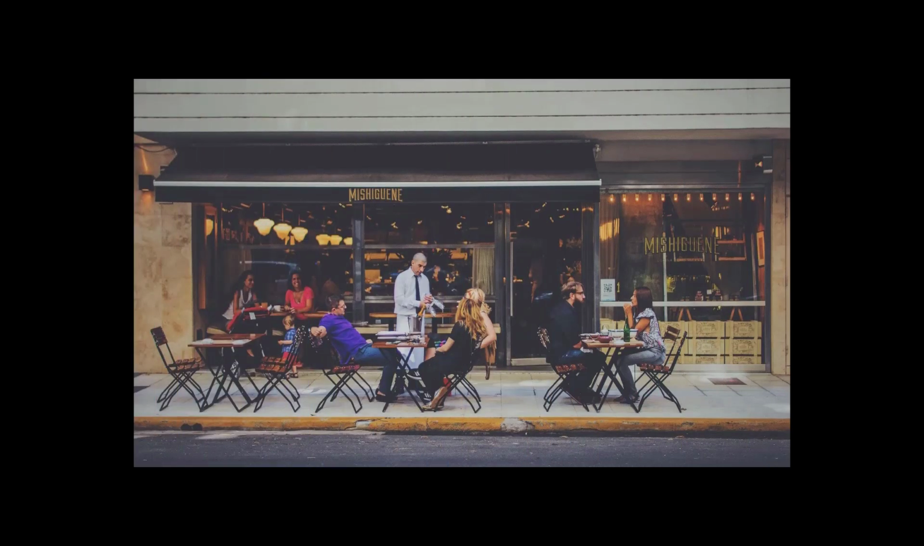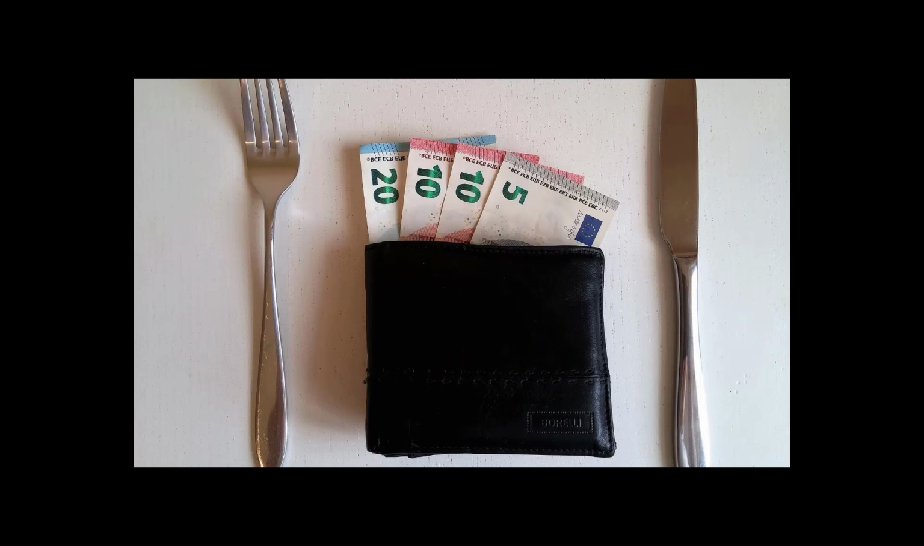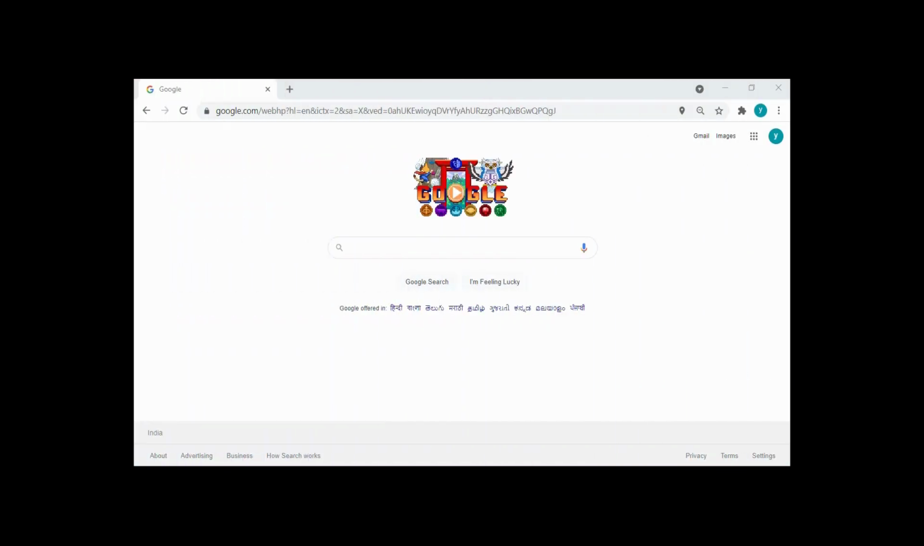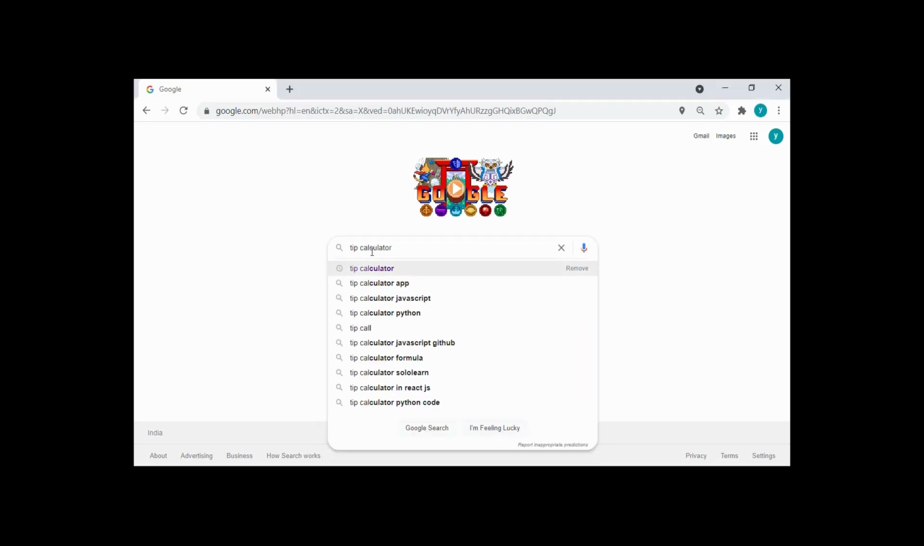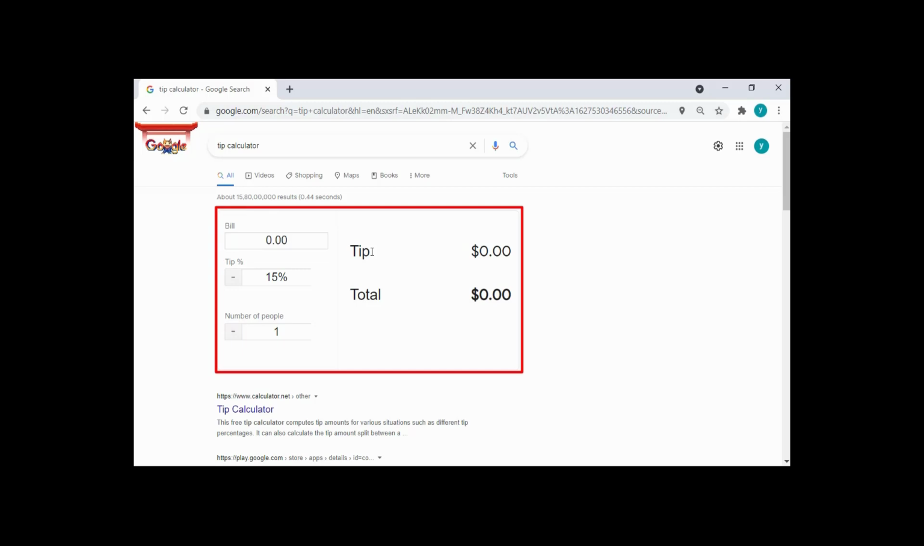If you are somebody who values the service provided to you and gives tips to the people who work for you, and if you have a condition, for example, whatever the bill amount is, I will give 5% of that as a tip, then instantly you can calculate the tip with Google search. Go to Google and type "tip calculator" and press enter. And see, the tip calculator is presented to you on the top of the search result page.